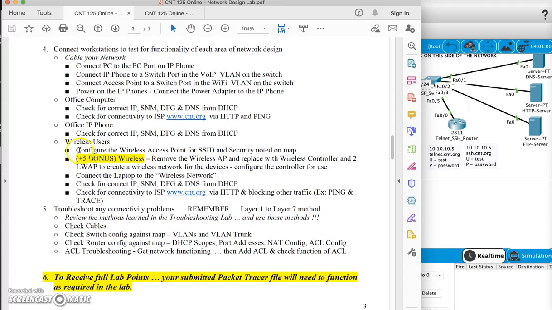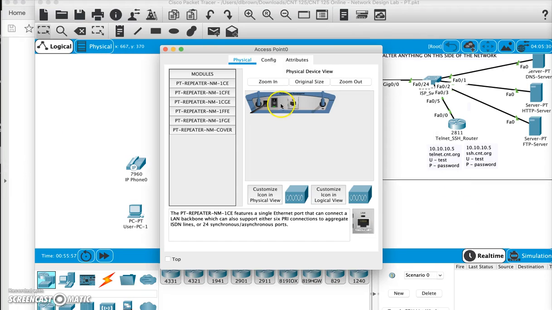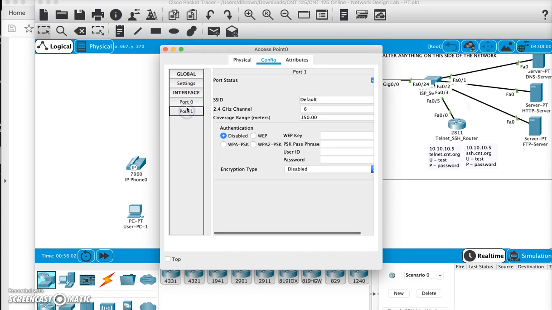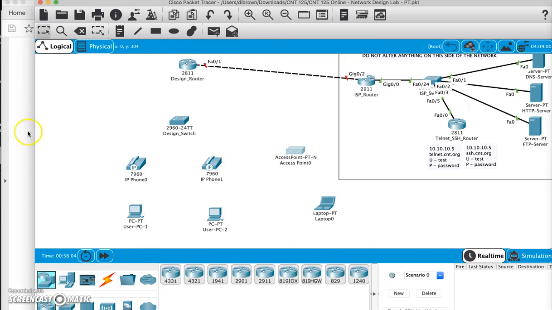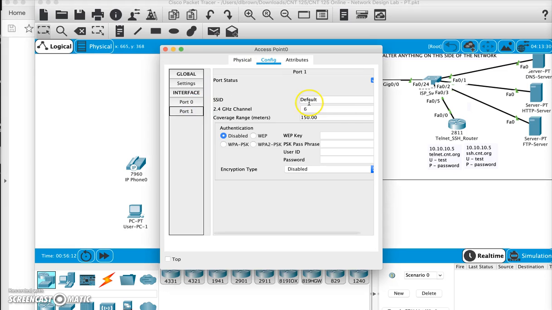Wireless users, you'll need to connect in, configure the access point for the SSID and security that's mentioned. This is just a basic access point. You're just going to go into the ports here and configure. That's it. That's all you need to do. That's all I'm asking you to do for this lab. Get this configured, into a Wi-Fi VLAN port. Go in and put the basic config on right here. This is where you do your pre-shared key config and your password. Okay, that's all you need to do.